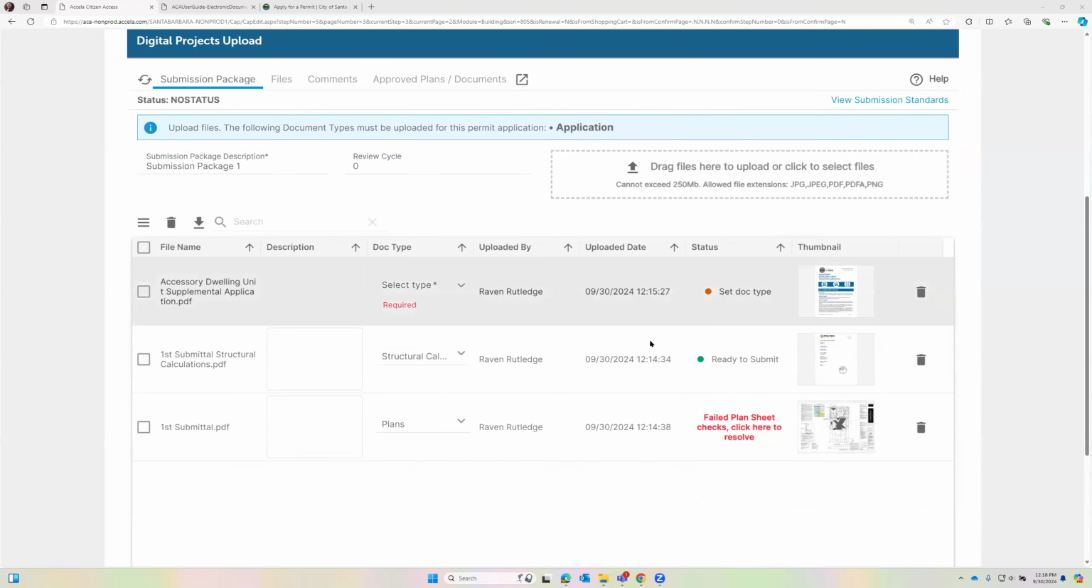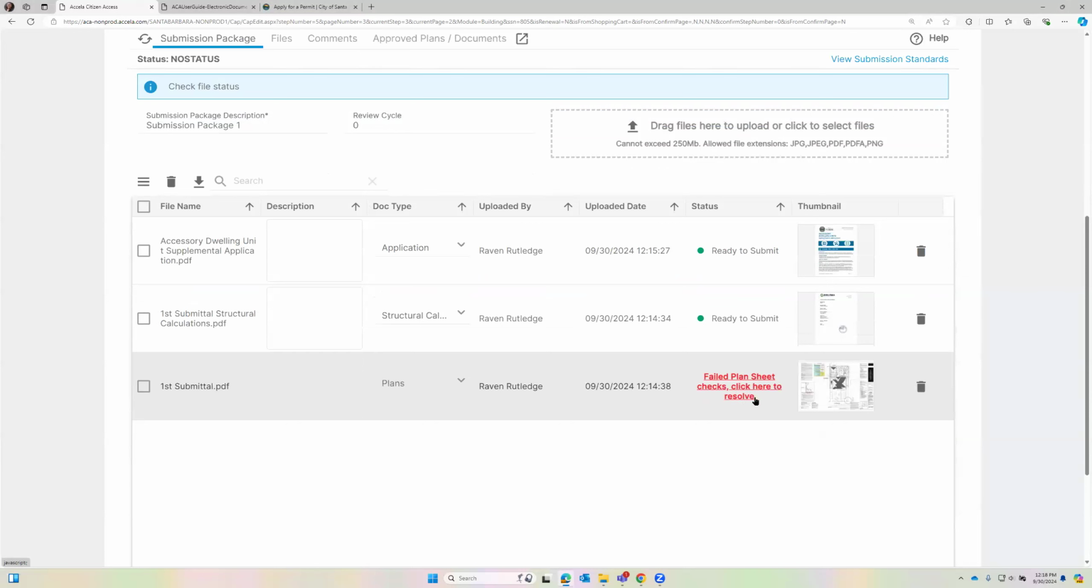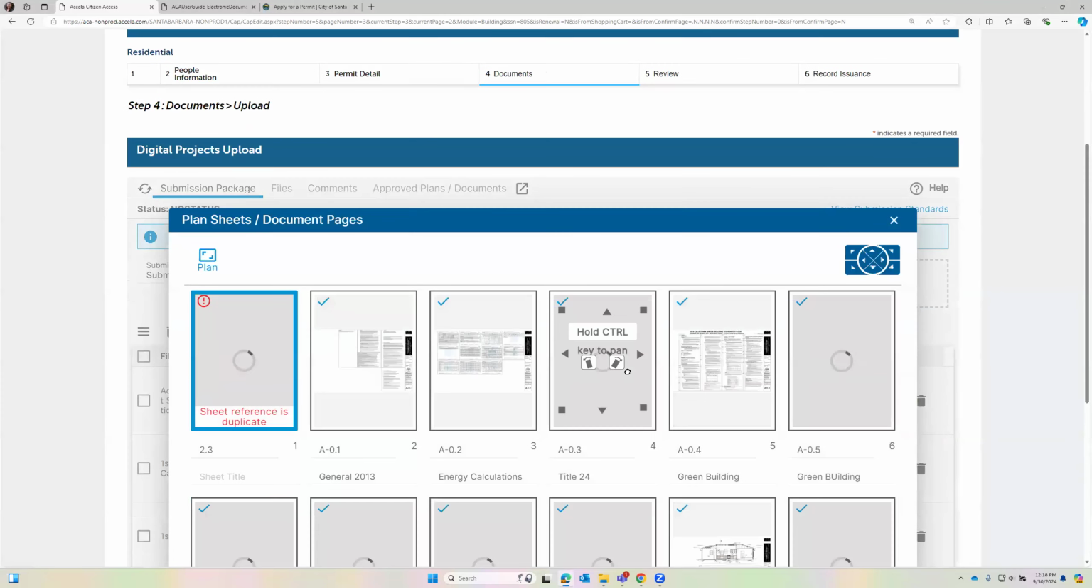Thanks. Okay, so you can see this one is that ADU application. Again, if you pay attention to this blue line here, when I select application, it no longer says I have to upload an application. But if you notice on the plan document here, it says it failed plan sheet checks, click here to resolve. The nice thing about digital projects for you all is it's pretty clear on what you have to do. It'll always tell you where you need to click to resolve it. So I'm going to click on that red text.